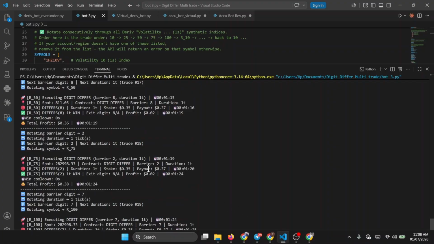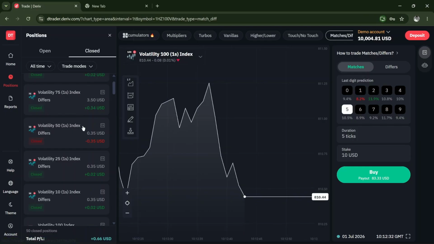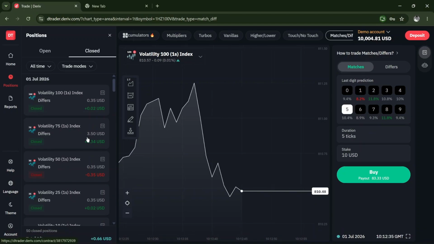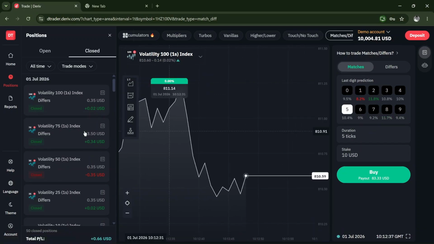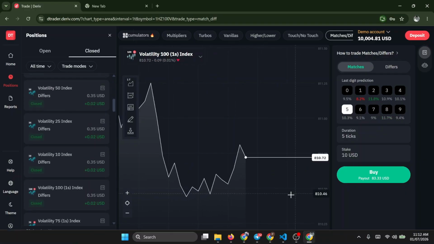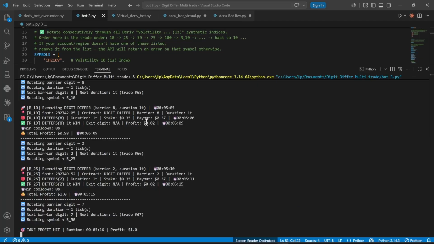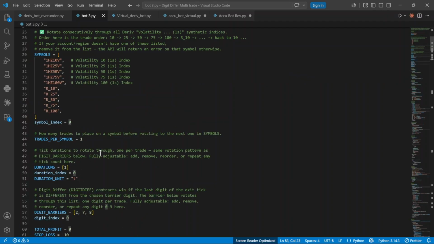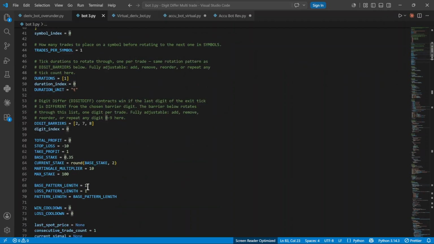So let's see how it trades. So you can see it's winning trades. It's trading very well. All these are what it traded just now. I think we have gotten to take profit. Okay, we are now in take profit. You see, that's where we set the bot to take profit, which is take profit at $1, and it has reached that threshold and it has taken the profit.